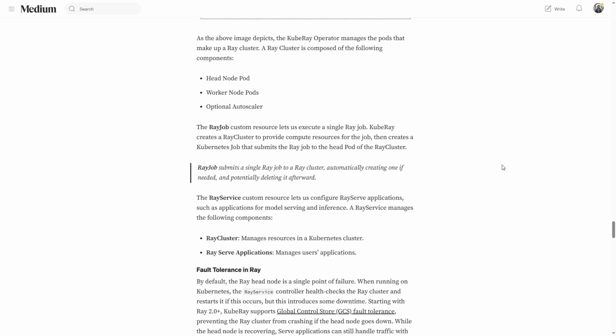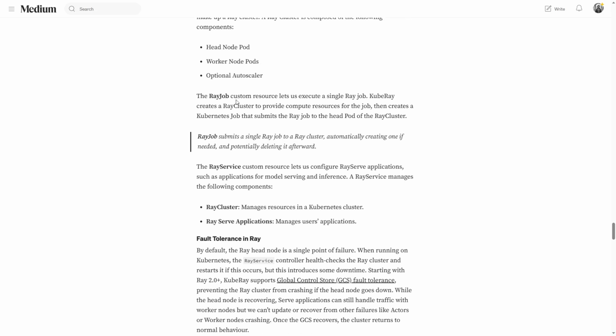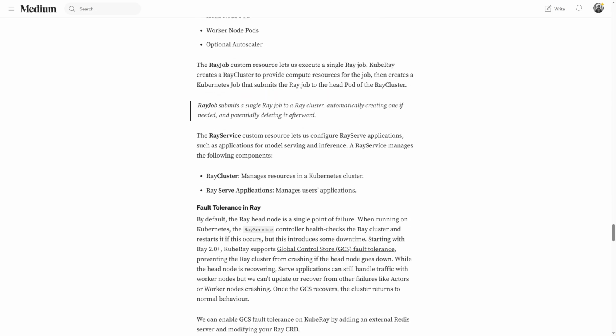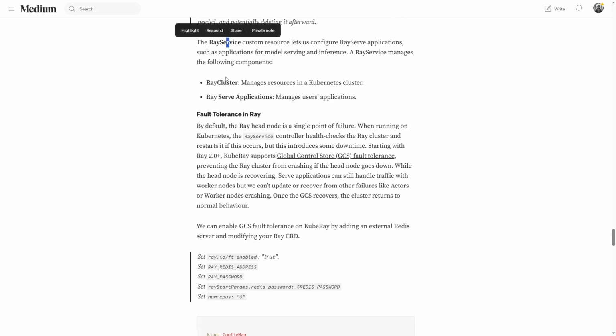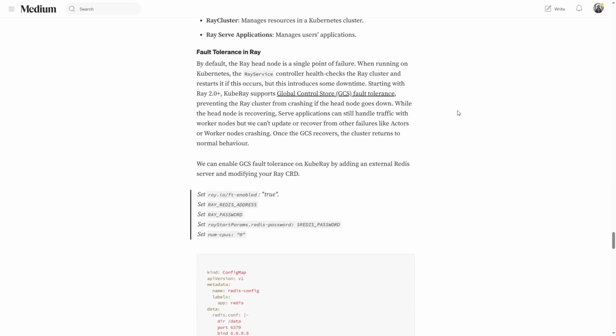Basically, a Ray cluster is composed of three things: head node, worker node, and an optional autoscaler. RayJob is a custom resource that lets us execute a single Ray job. Once the job is done, it will delete itself. RayService, on the other hand, is something which can keep on running. It can run multiple jobs. So RayService manages a RayCluster, also as a Ray Serve application. RayService is a combination of RayCluster plus Ray Serve applications.